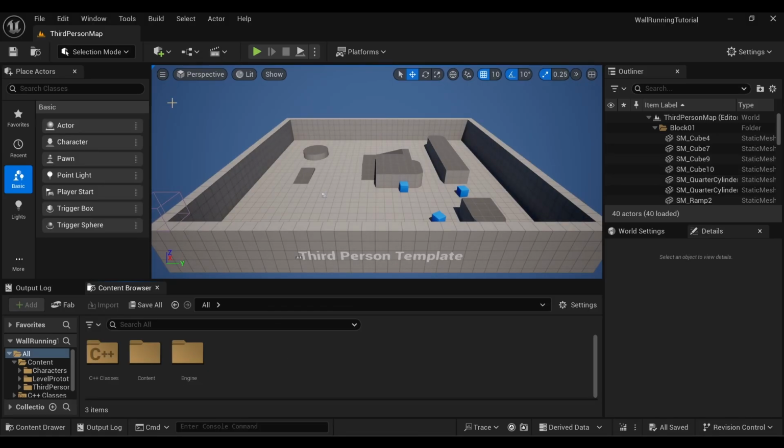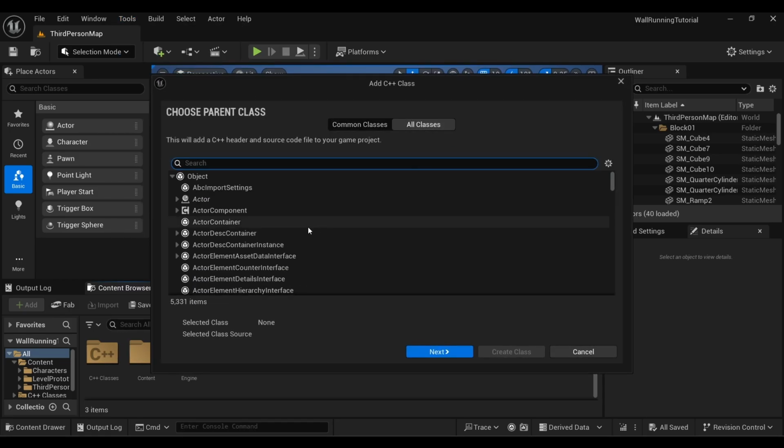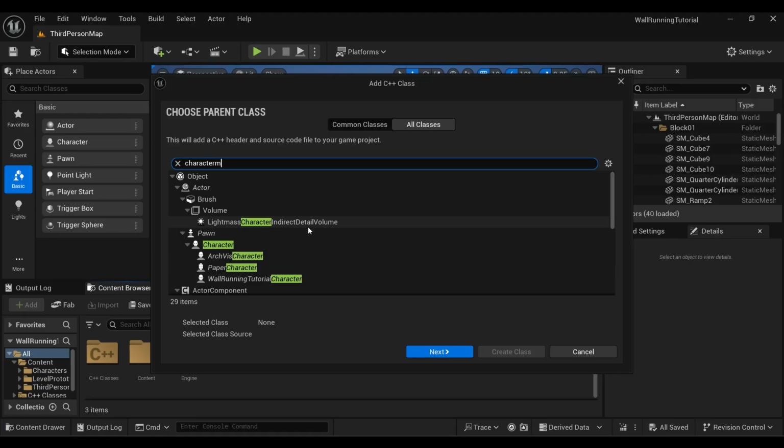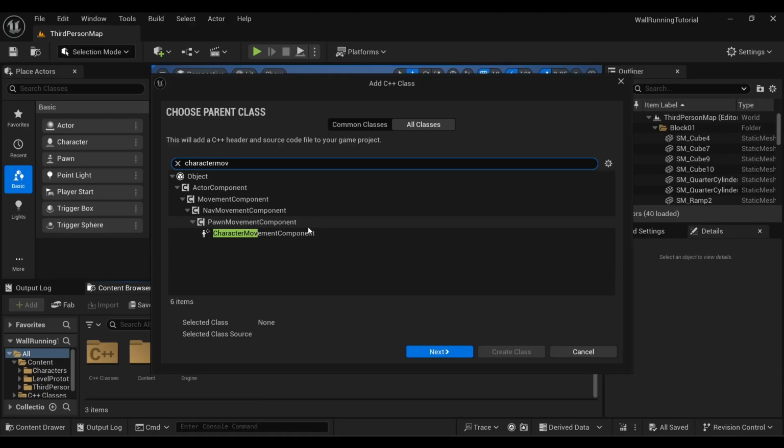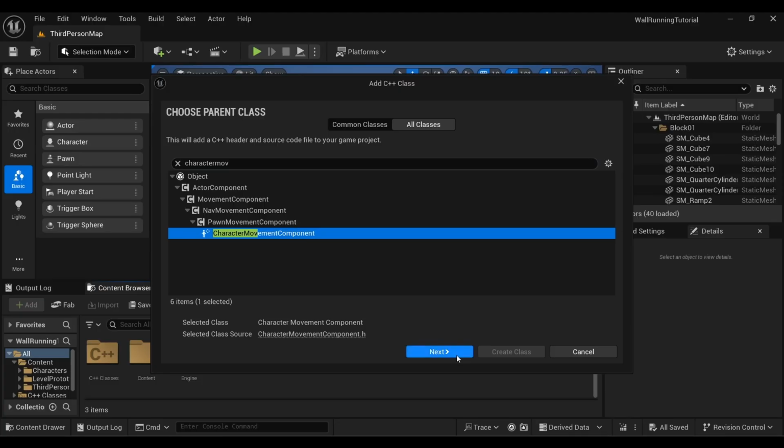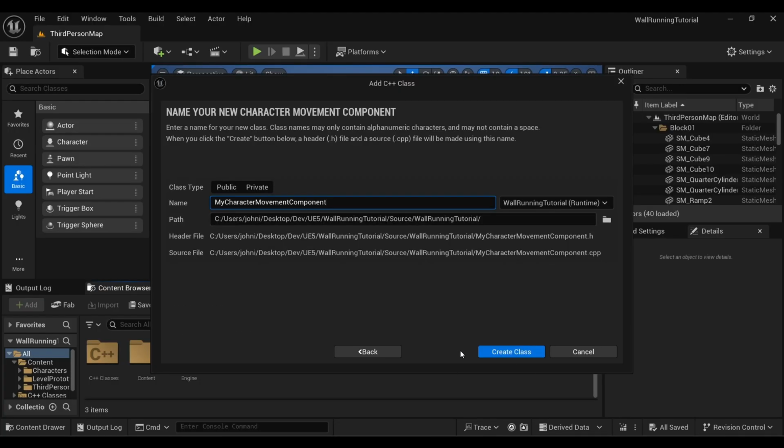Alright, so the first thing we're going to do is create our own custom character movement component class. It will be derived from the base character movement component class, and we'll be adding a wall running feature to it. As I mentioned earlier, this can only be done in C++. You can't create your own blueprint class that extends the character movement component. This is one of the many advantages of using C++ in Unreal Engine. I'm going to name this custom character movement component, but you can of course name it whatever you want.